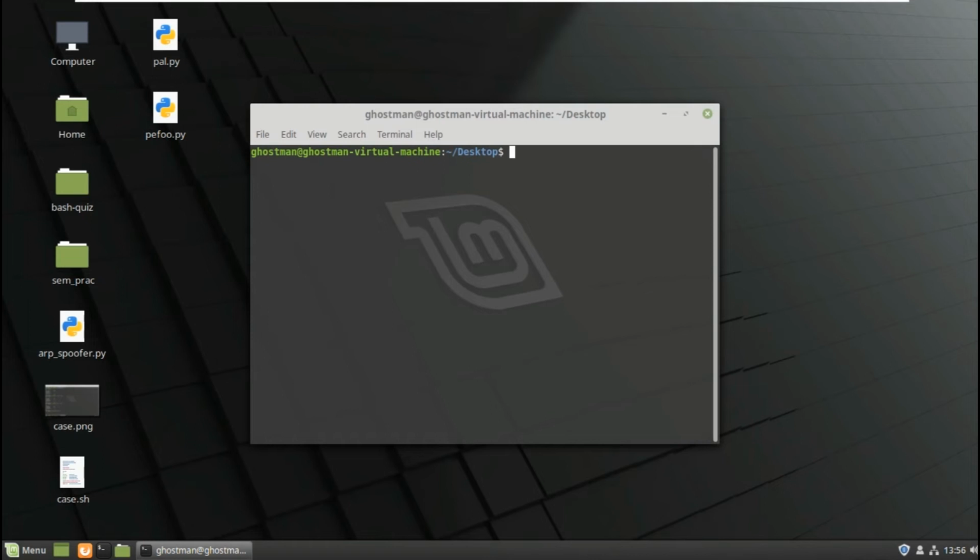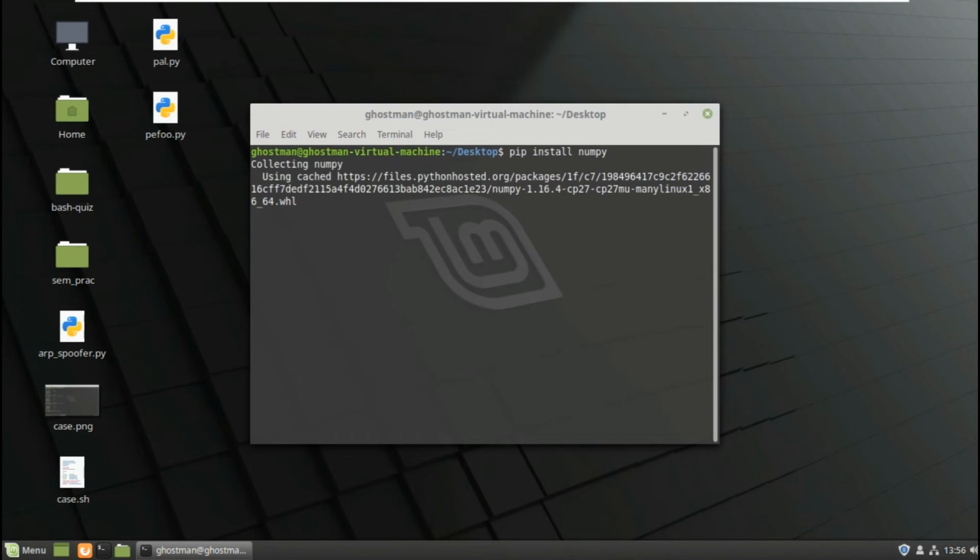If you want to install modules, like NumPy or Matplotlib or Pandas, what will you type? pip install numpy. It will install NumPy for you. I have already installed NumPy, so that's why it's not showing for me.